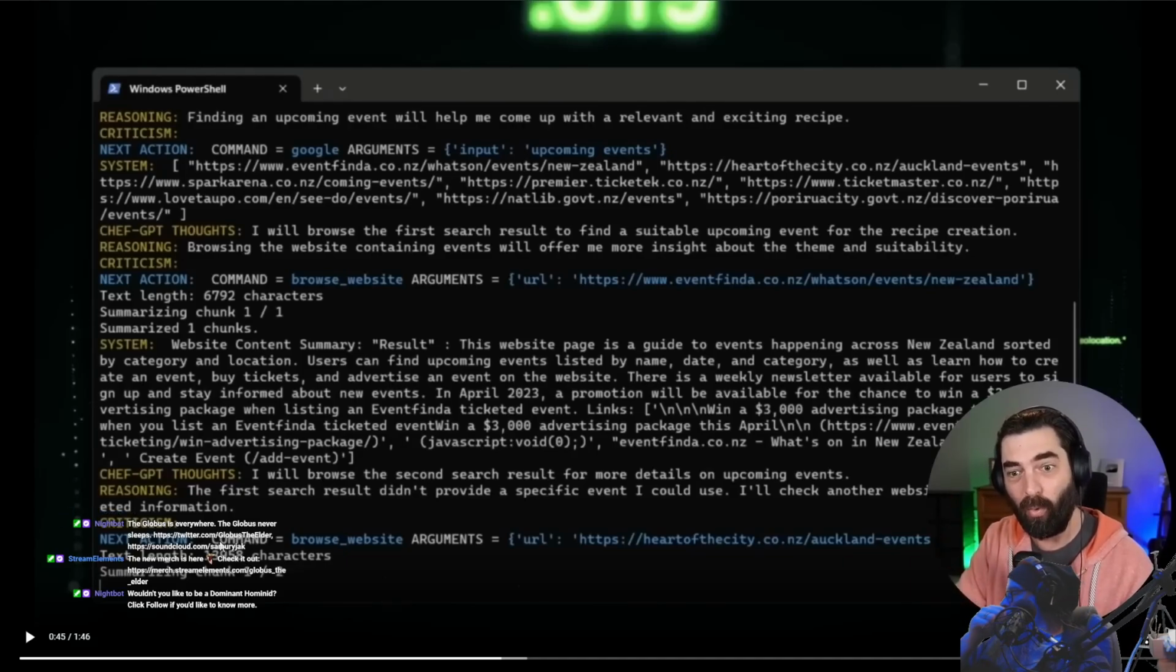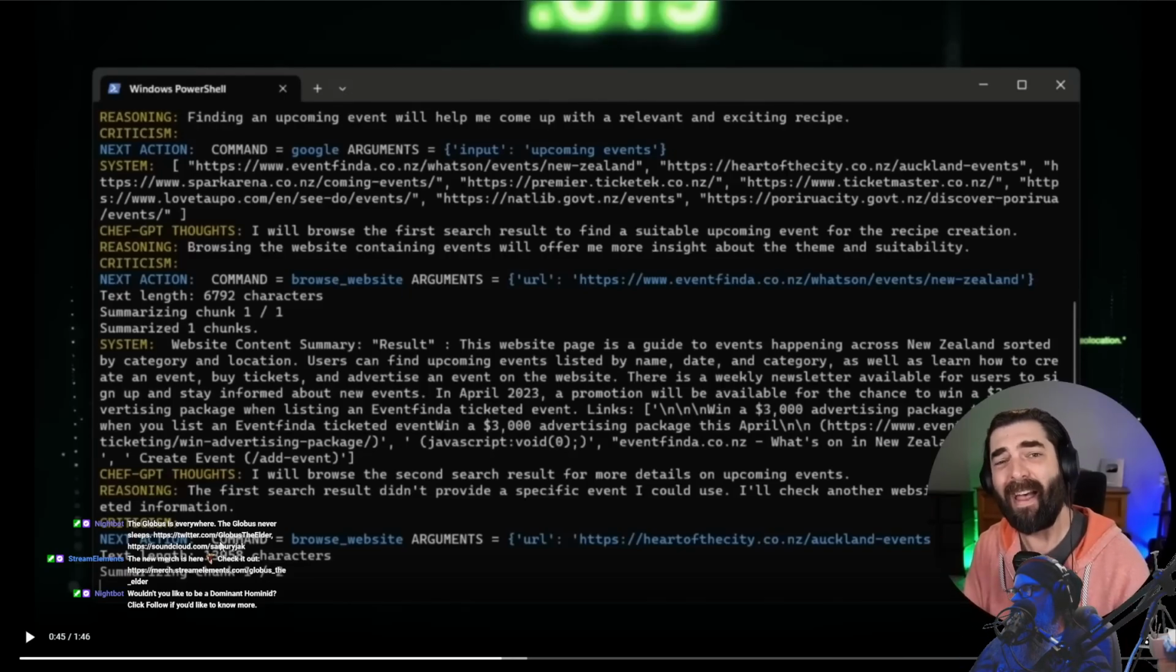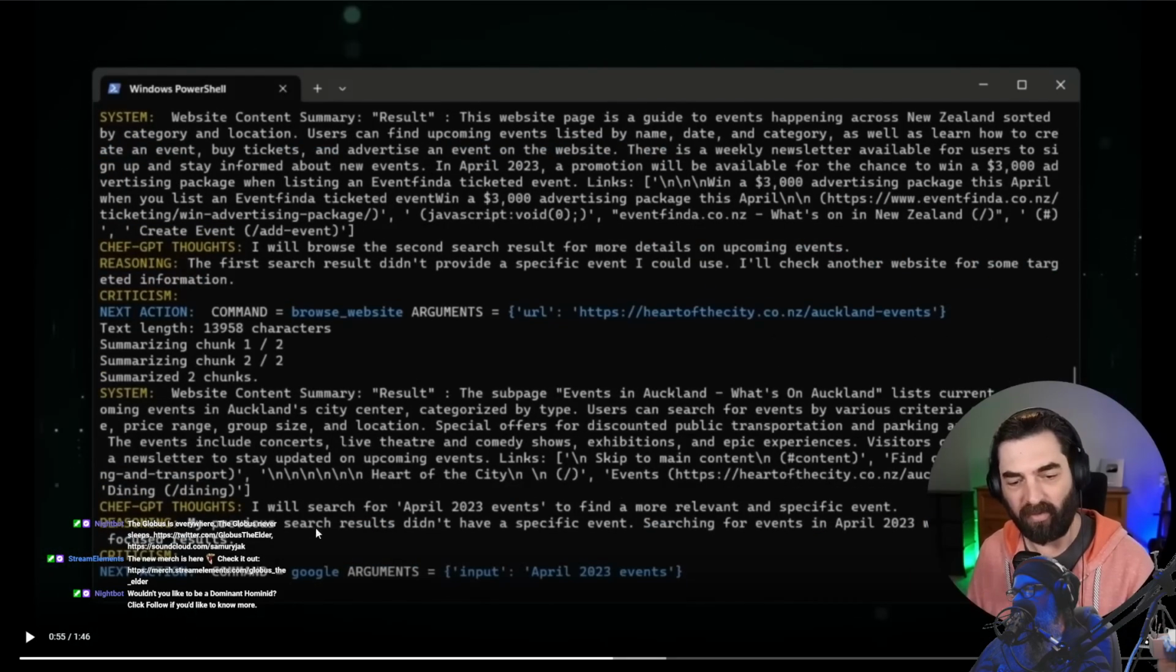It actually Googled upcoming events. It found a website, went into the website, summarized what it found in the website, didn't find what it was looking for, and now it's searching the second page of results. Now it's browsing the website heartofthecity.co.nz. It got the summary. Now it says, I will search for April 2023 events to find a more relevant and specific event. My previous search results didn't have a specific event. Searching for events in April 2023 will give me more focused results.